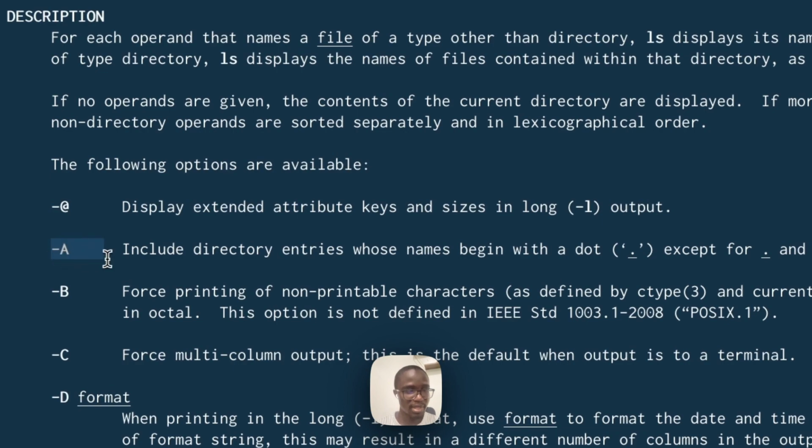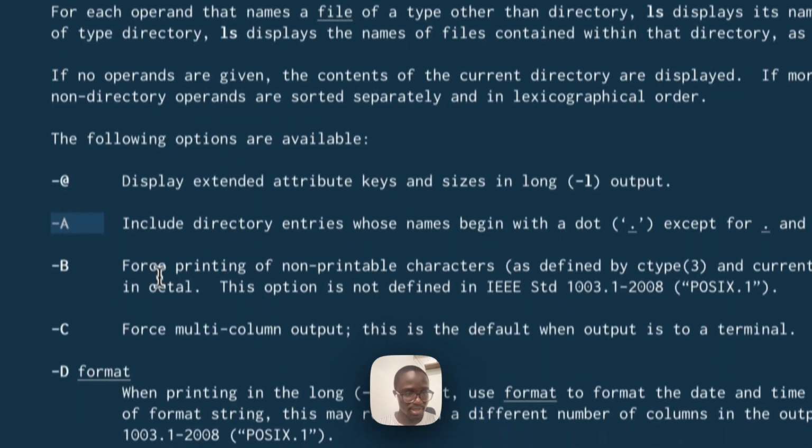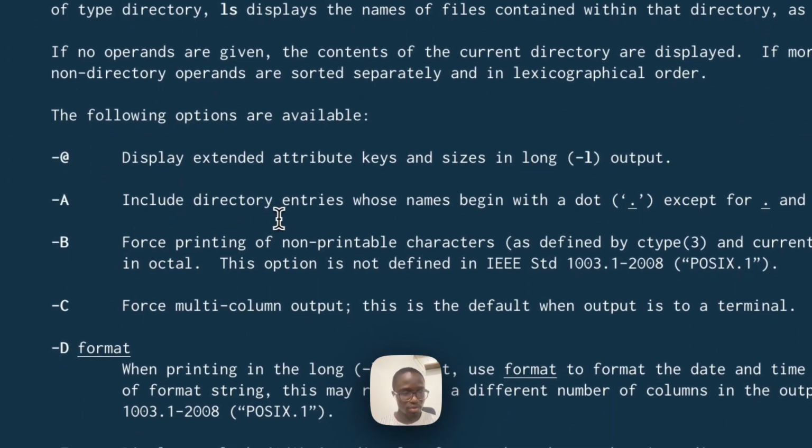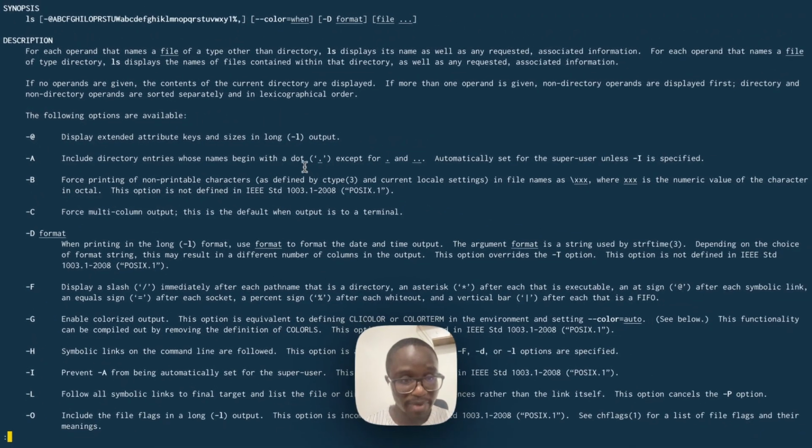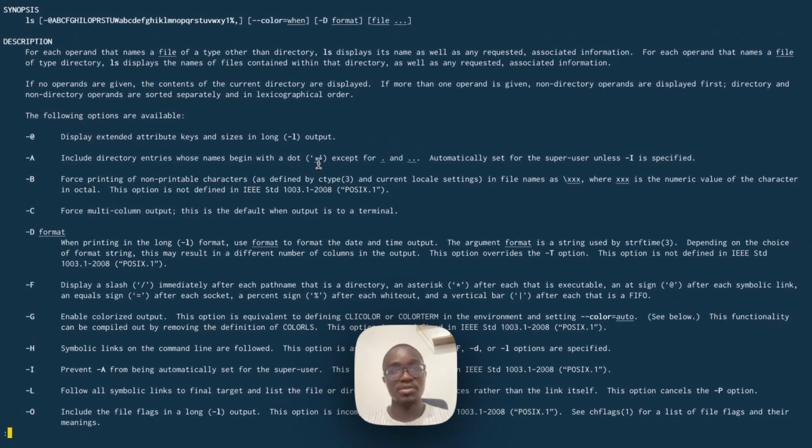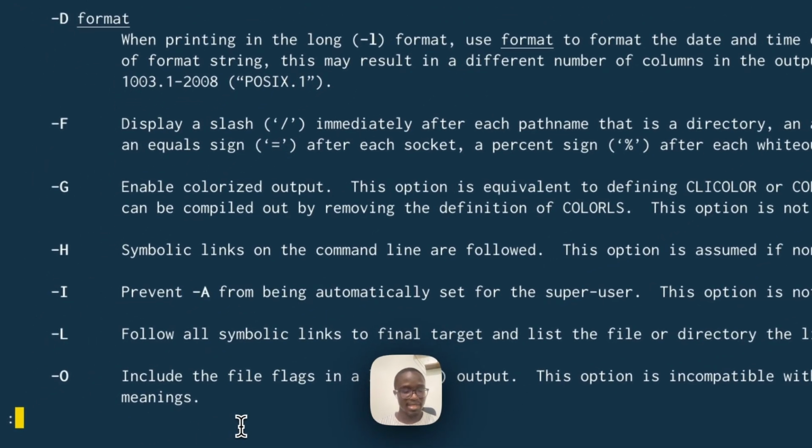For example, -a. If you do ls -a, it will show you files that start with a dot. Normally, files that start with a dot are called hidden files. You won't normally see them, but if you want to see them in a directory, you can use ls -a. So I'll give you an example now.